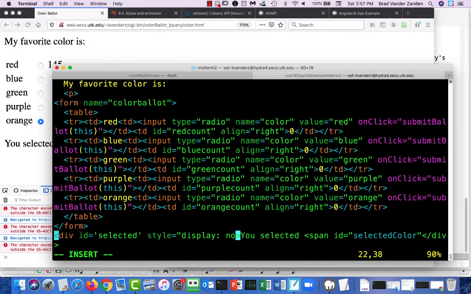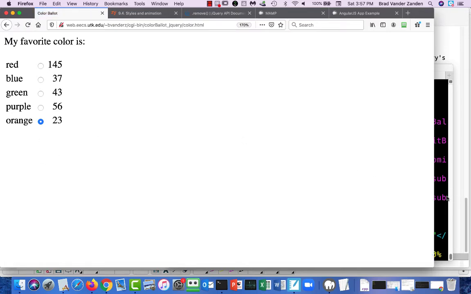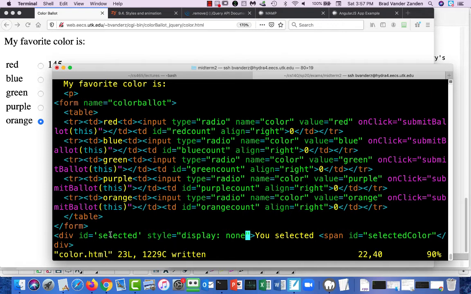And what that does is it makes it invisible. So when you say display none, it makes it invisible when it first appears. So you can see now it's exactly what I want. But now I need to make this div appear and disappear when I want to display what color I selected.